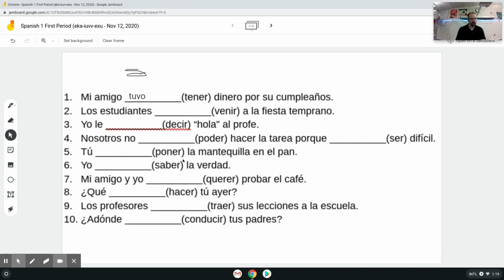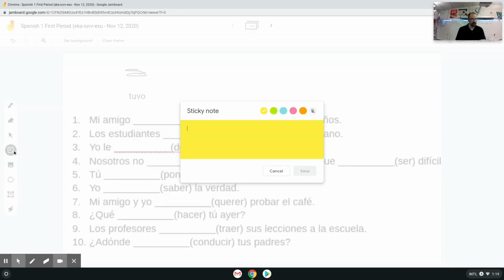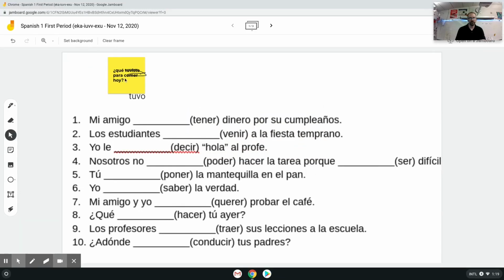You can also, if you want to, use this sticky note feature. So maybe you want to post a question in there. So maybe like, what'd you get to eat today? And then the students could create their own sticky notes with that sticky note button and put answers in there.